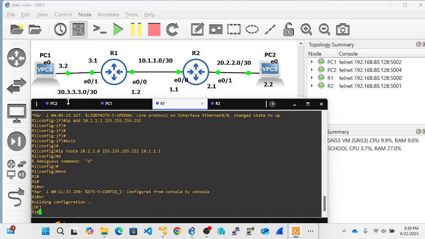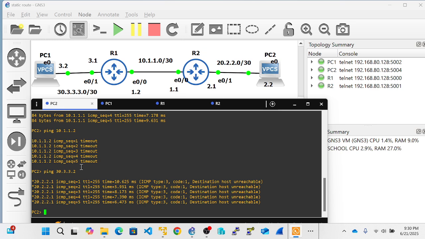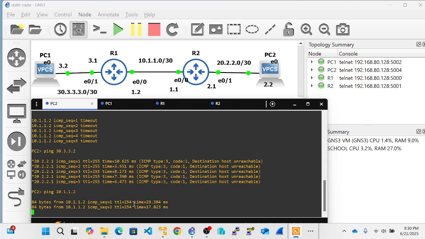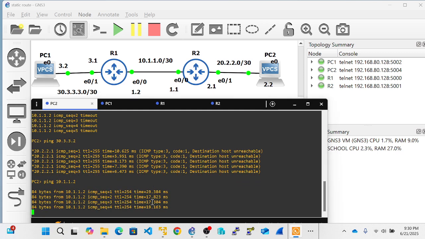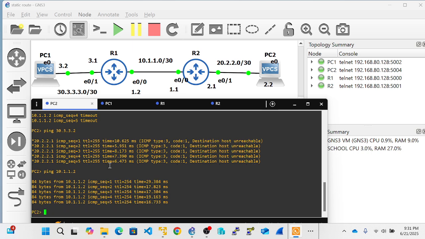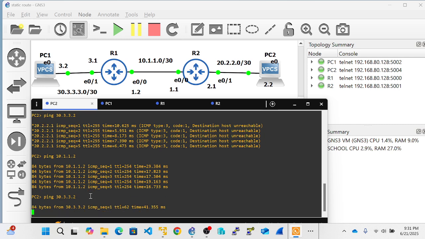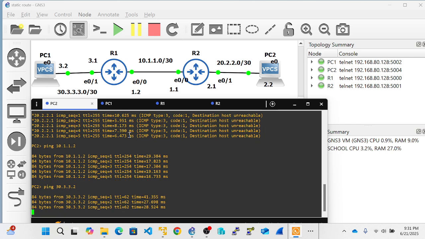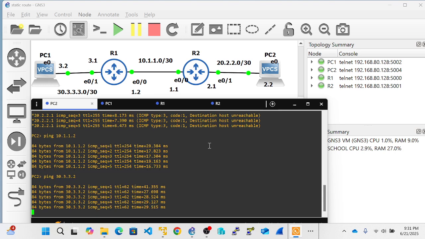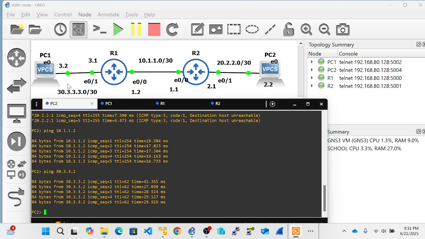Now if I come to this PC2, before we couldn't ping this interface here, but now let's see if we can ping it. We are now trying to ping 10.1.1.2, which is an interface on router 1. Let's see. You see, from timeout to ICMP response. Let's ping 30.3.3.2, which is this one here, this computer. Now from timeout, destination host unreachable, to we can now reach PC1.